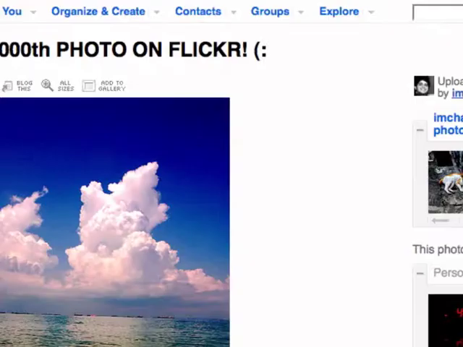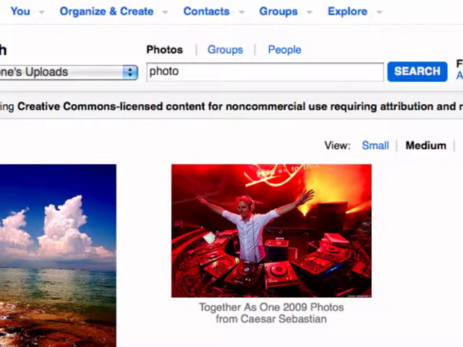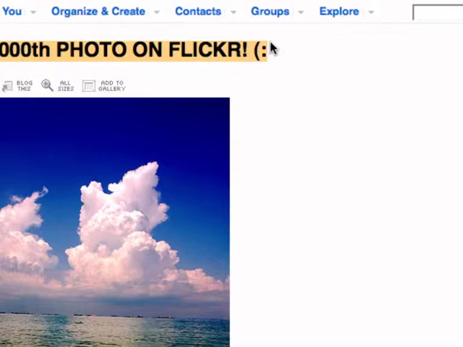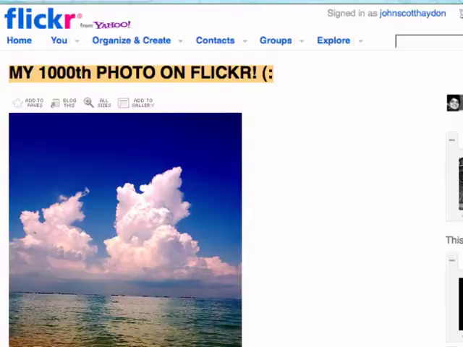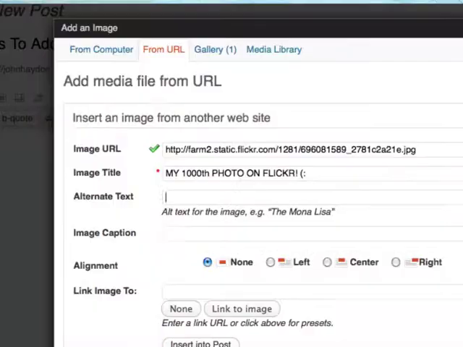Okay, so in the image title, what I do is I put the title of the photograph, or you can just put a quick description like clouds over the water. That way people with screen readers can read what the image is. So I do that. And alternate text, I also put the title or maybe a description of the photograph.